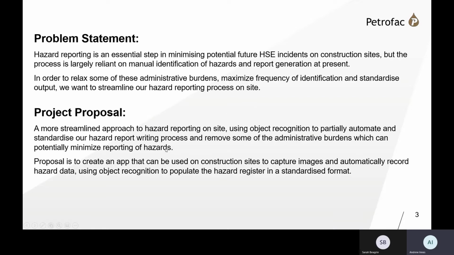So we proposed a more streamlined approach, using object recognition to partially automate and standardise the hazard report writing process and remove some of the administrative burdens which can potentially minimise reporting of hazards. The proposal was to create an app that can be used on construction sites to capture images, automatically record hazard data, using object recognition to populate the hazard register in a standardised format.